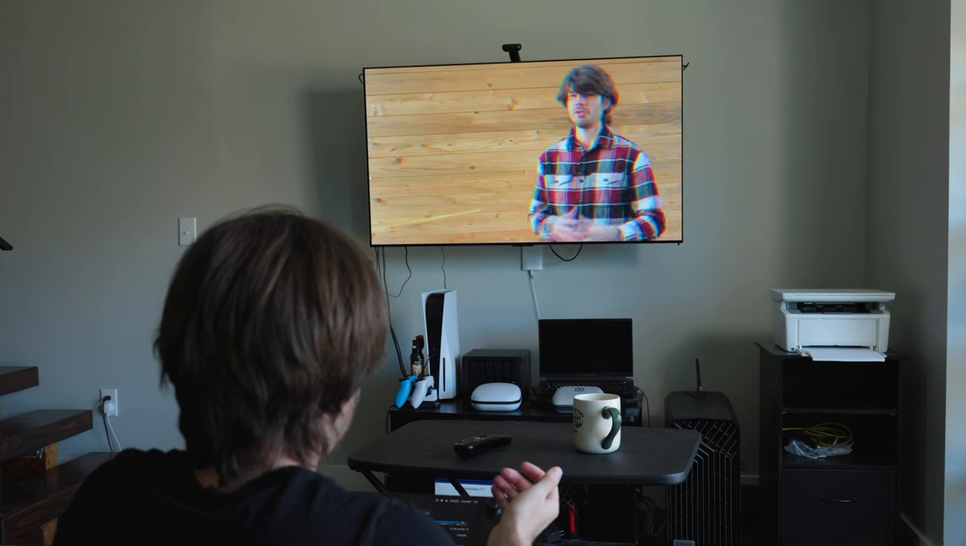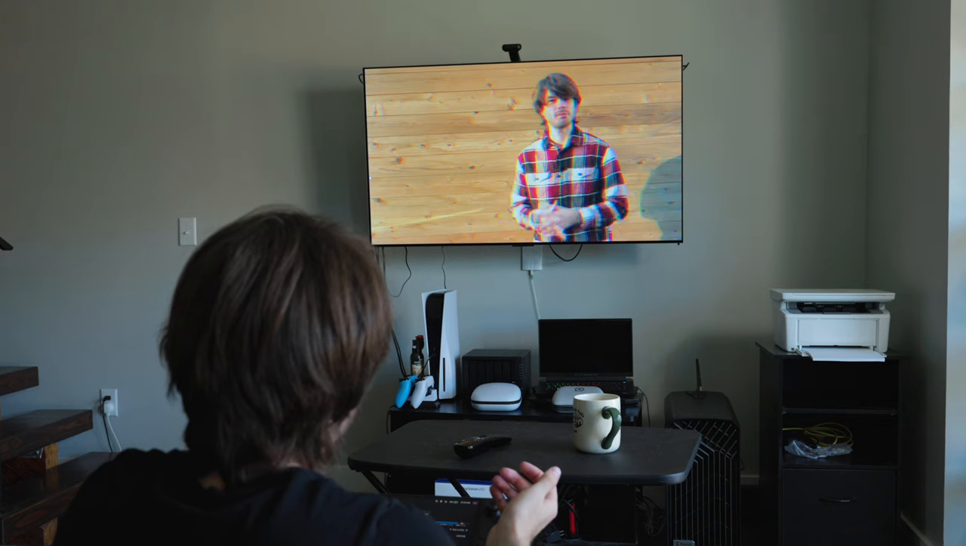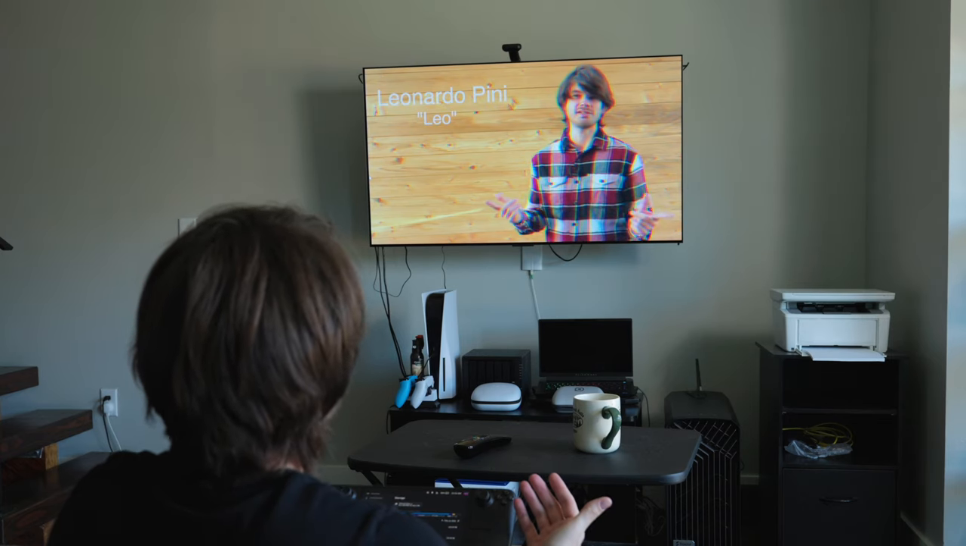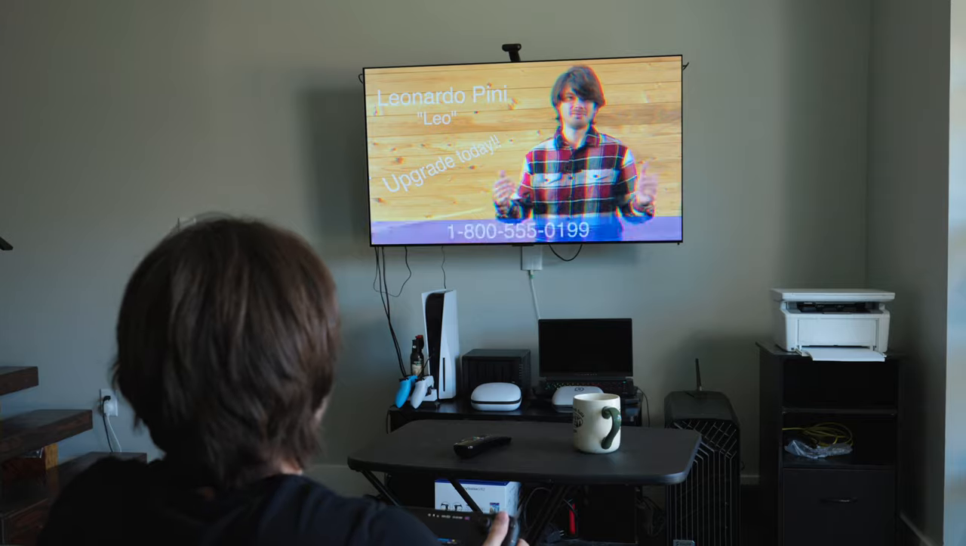You've got to be kidding me. Are you out of storage on your Steam Deck? Yes. Are you currently sitting in your living room, stressing about which games to uninstall? Yes, exactly. Well, I'm Leonardo Pini, my friends call me Leo, and I'm here to tell you there is a simple solution which involves upgrading the internal SSD inside your Steam Deck to a larger one.